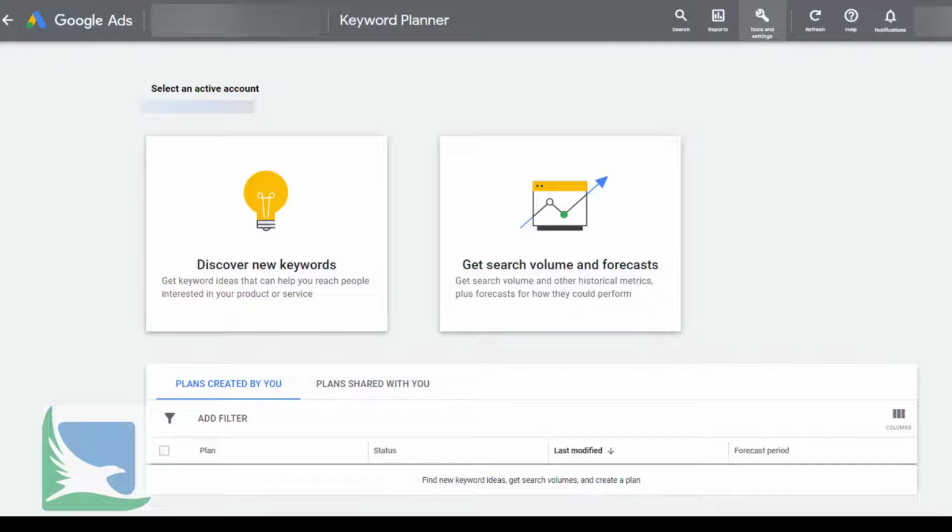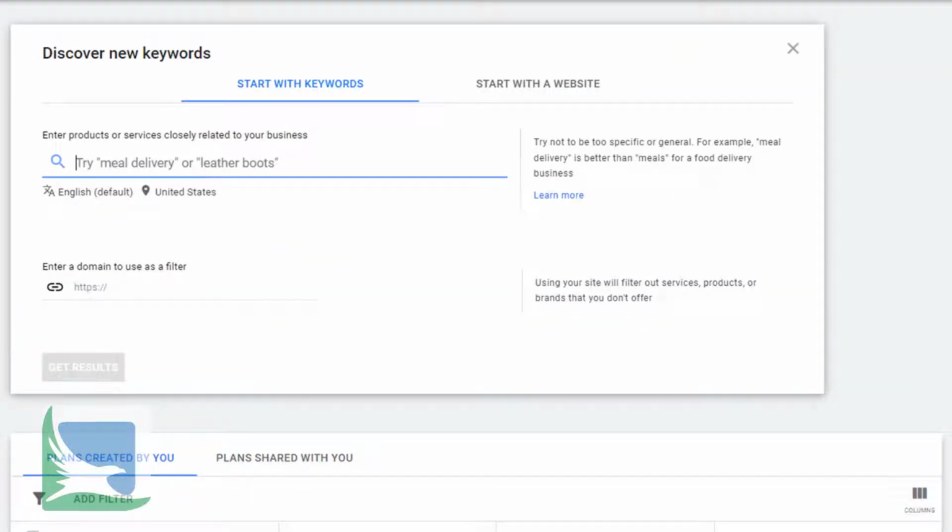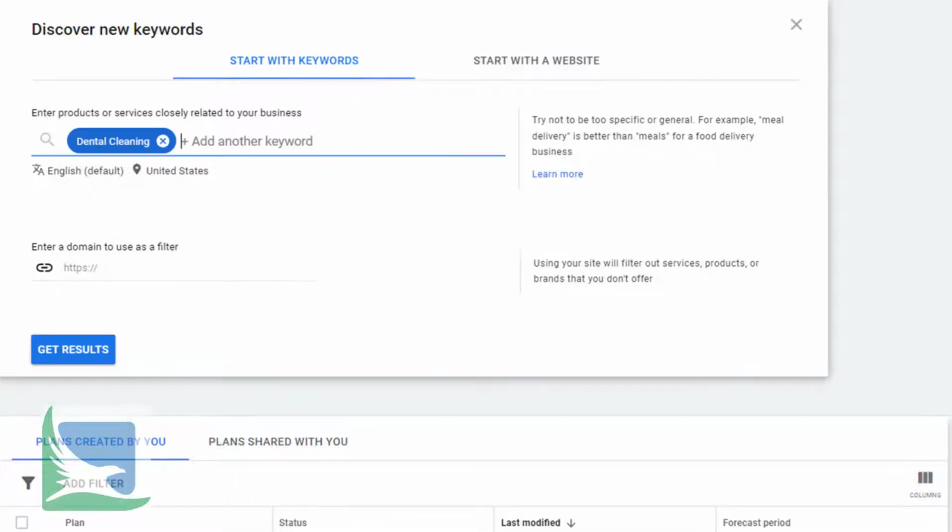Since we want new keyword ideas, we'll click the Discover New Keywords square. We have two options, to start with keywords or to start with a website. We will start with keywords by entering keywords of interest, and then we can select our desired location and then click Get Results.